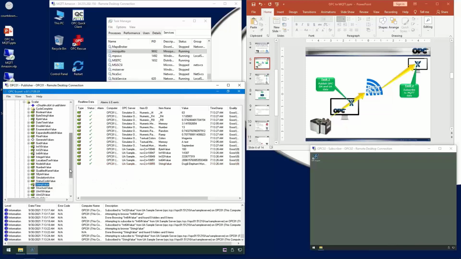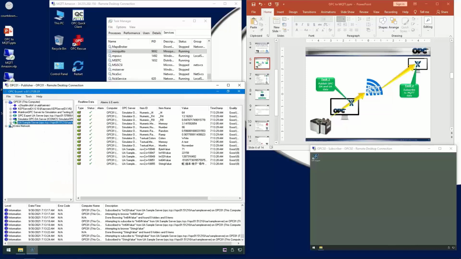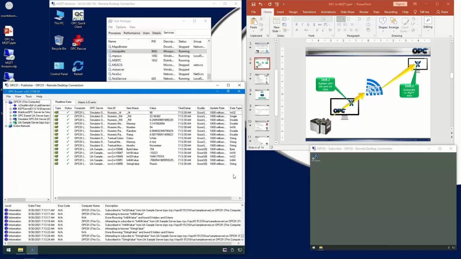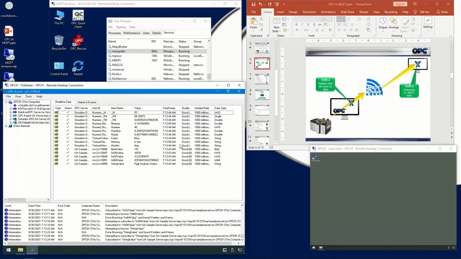Okay, so we're seeing a whole bunch of data. I will collapse this just so it's not a mess. Make it a little bigger. Okay, now what I want to show you first are the different data types. So we'll take away the columns that aren't interesting. Quality, everything is looking good. We're getting data here that's changing, so there we go. And we can see a whole bunch of different data types here, whether they come from OPC DA, these guys here, or UA, it doesn't really matter.